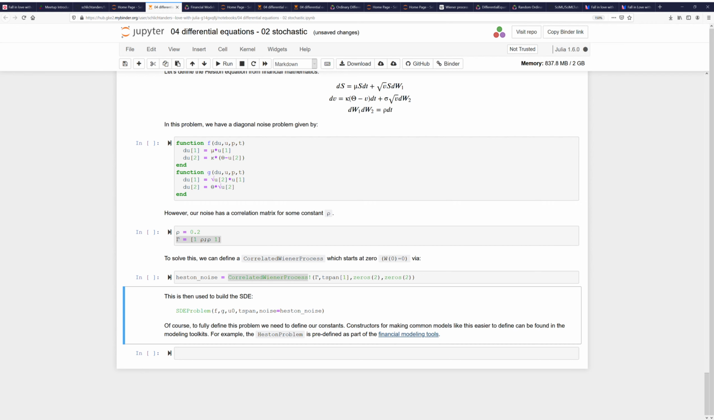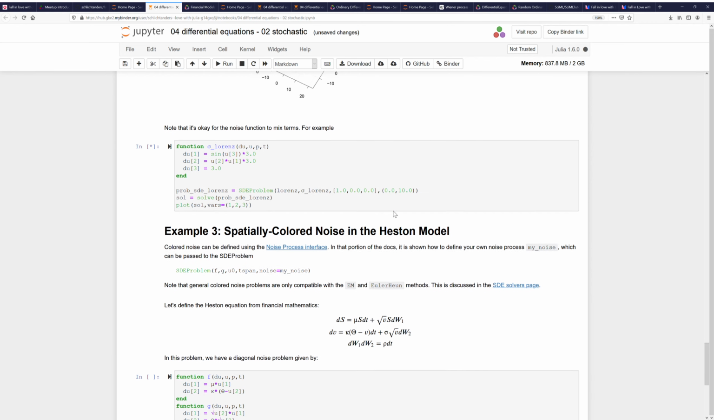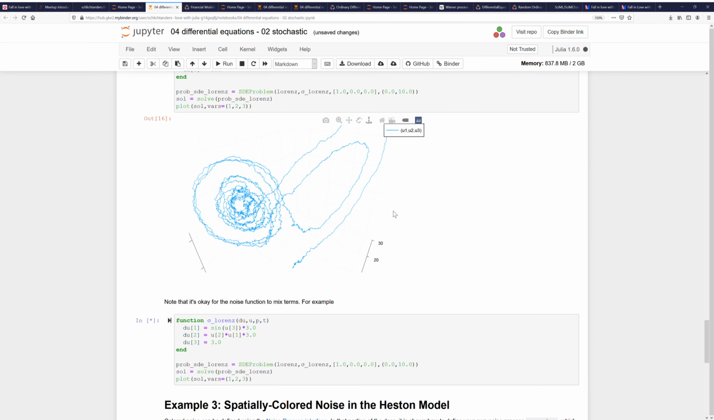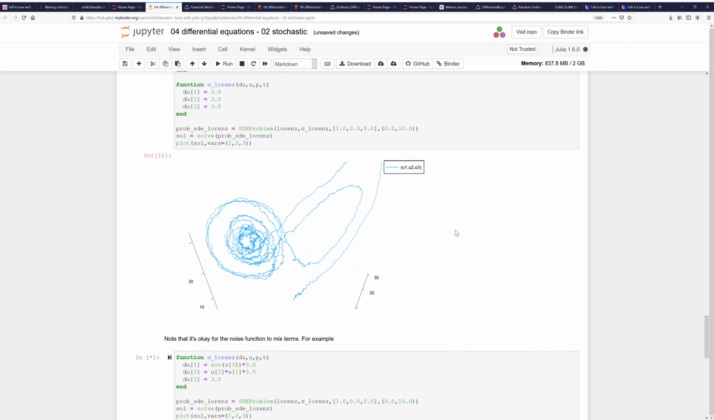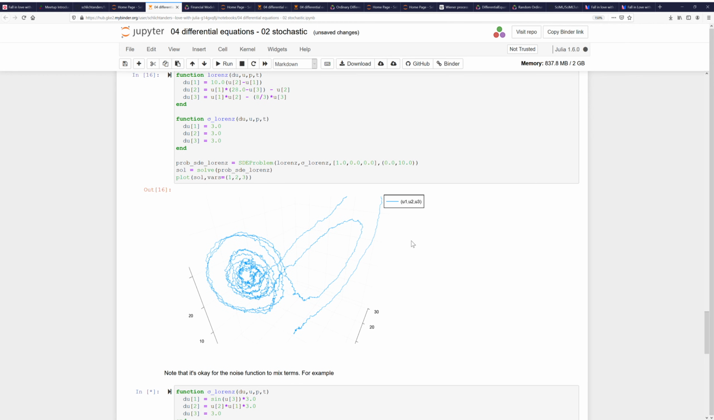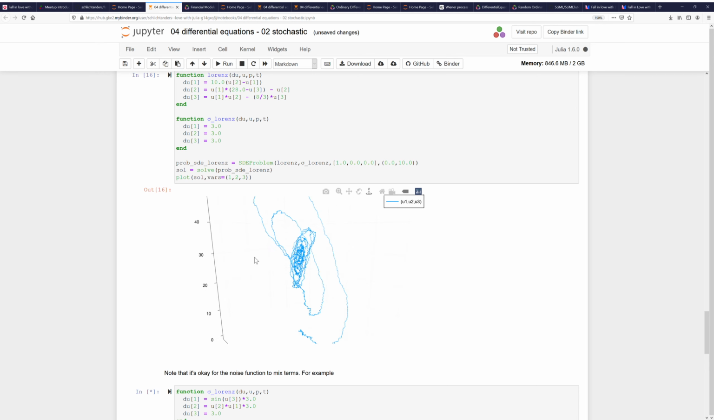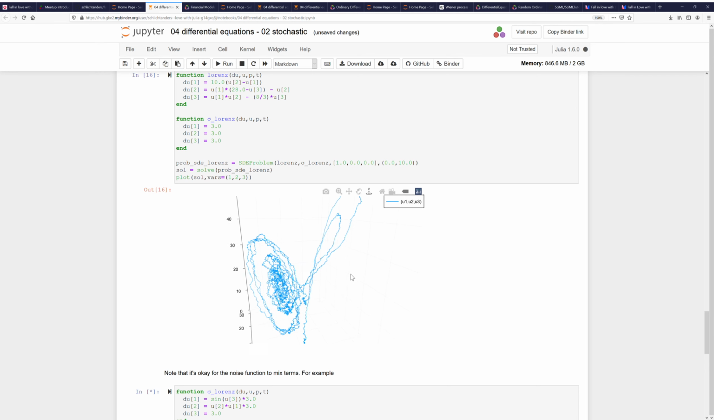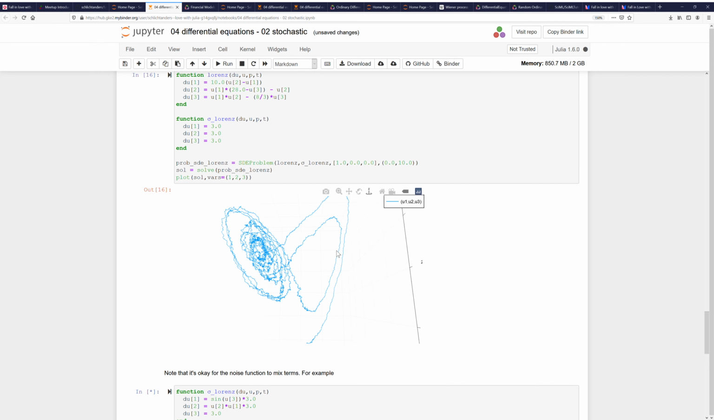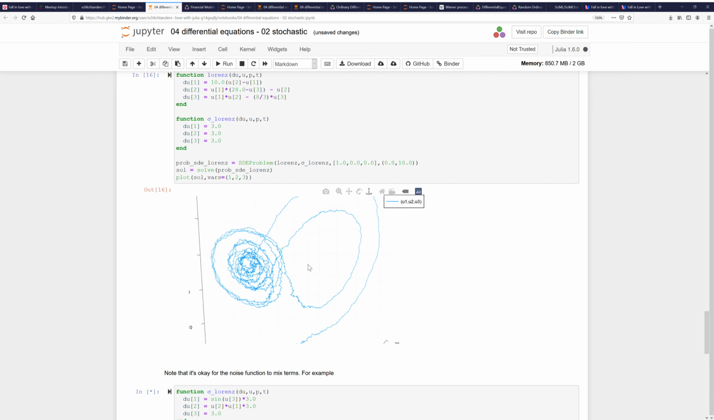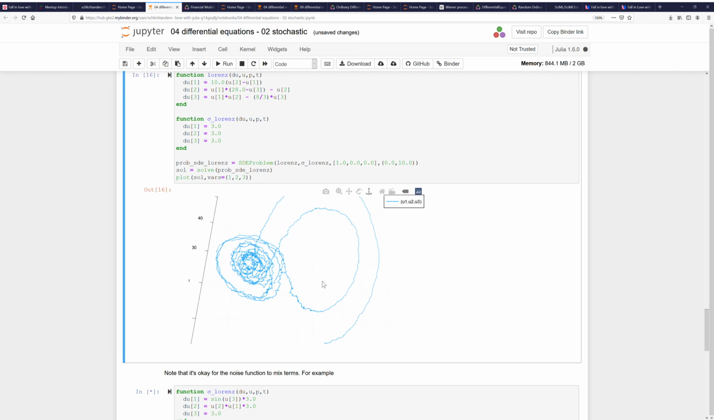I think the application is quite obvious. So now we have the randomness. The first Lorentz attractor is already plotted. So we have a nice 3D plot of our noisy Lorentz attractor, the first from 0 to time 10.